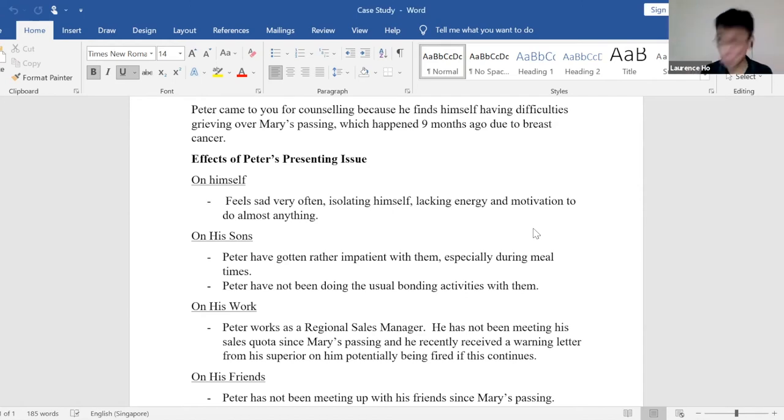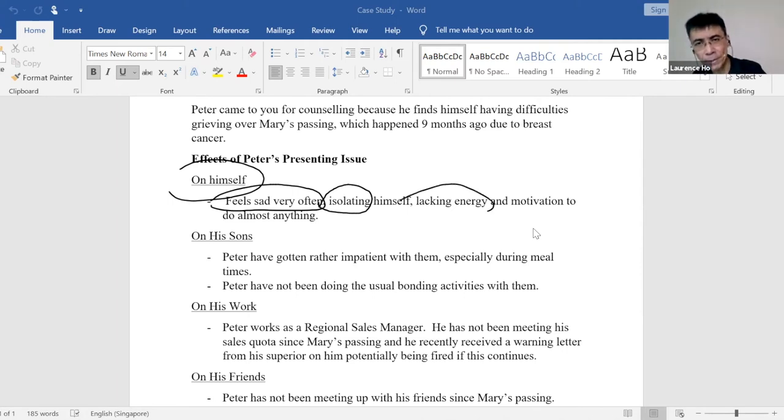And as we were talking about his story, I began to find out from Peter that when Mary passed 9 months ago, her passing actually began to affect Peter in quite a few aspects of his life. First aspect, himself. Peter began to tell me that ever since Mary's passing, he finds himself feeling very sad often. He finds himself isolating. He finds himself lacking energy and motivation to do almost everything in life. So that was on himself. And Peter went on to say that not only was he himself affected, his children, in particular his sons, were also affected due to Mary's passing.